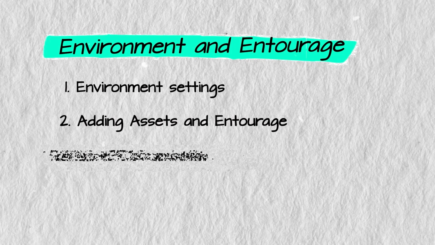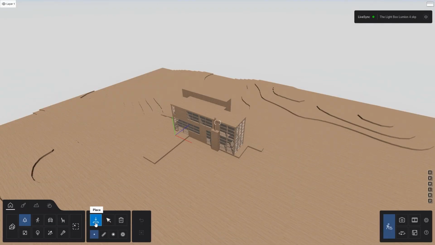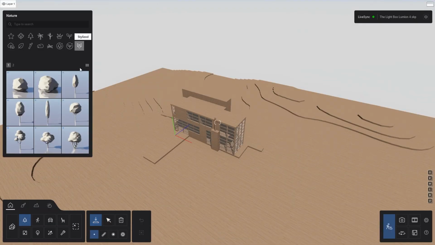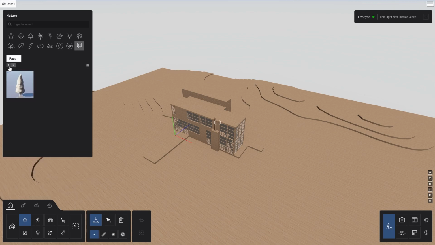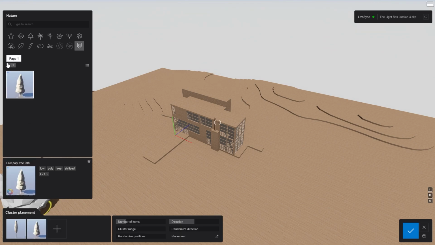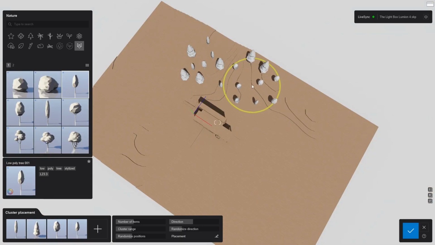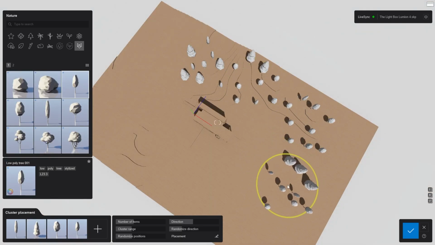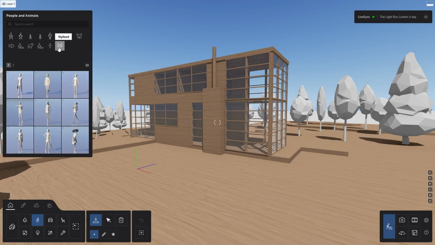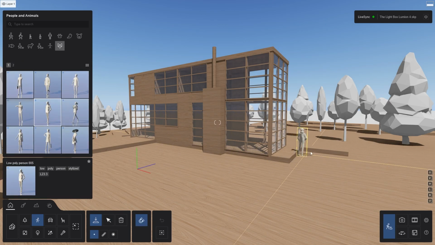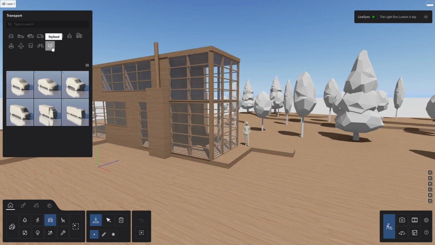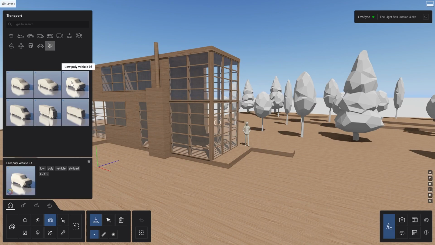Number 2 is adding assets and entourage. In the latest version of Lumion, there are stylized objects like these trees here, which are perfect for the look I'm going for. I can also use the cluster placement tool and add multiple trees at once like so. Note that we're trying to make a render of a physical model, so we don't need a whole forest like when we're doing a realistic render. There are also stylized people as well. I would just add one right here. I don't need stylized vehicles in this model, but you can add them to yours if needed.